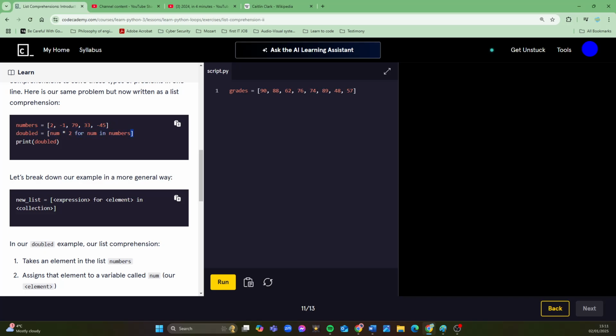Okay, why are there square brackets? Well, we have the for in loop within the square brackets, and remember the square brackets are assigned to doubled, and we're printing doubled. So it is a more elegant way of doing it.